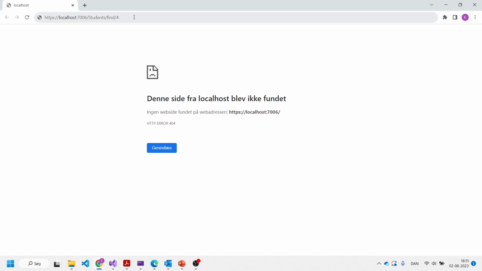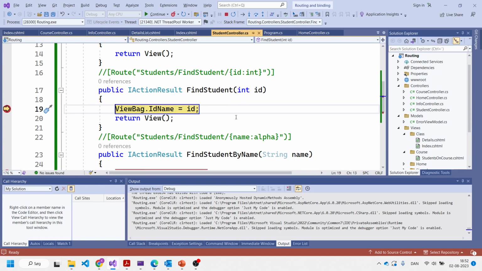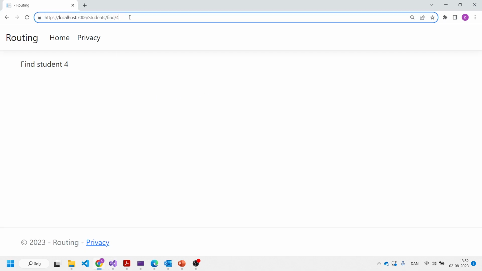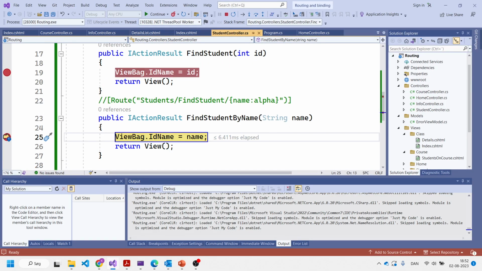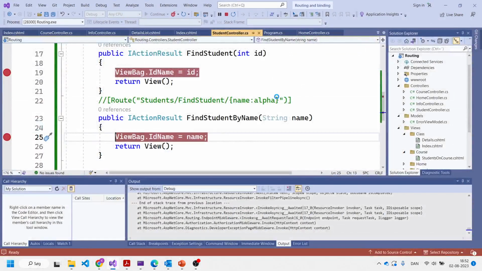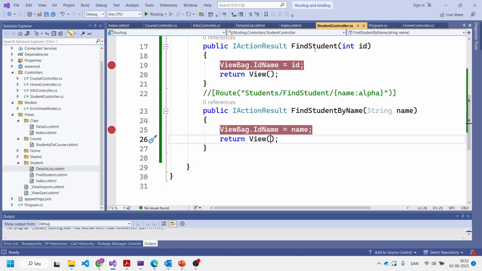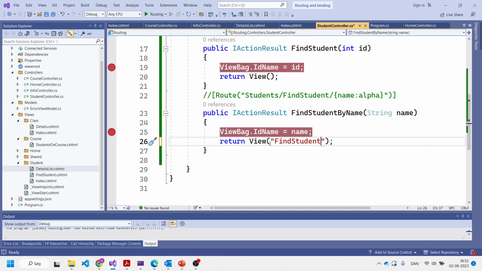Okay, so students find 4. Let's see what that does. Now the ID is 4 and everything is working as it's supposed to. And what if I say Bob instead? It matches this one instead. Okay, name Bob. And we're all happy. Okay, so I didn't have the view. The view should be called find student by name. I could just write find student here. Now it will work.